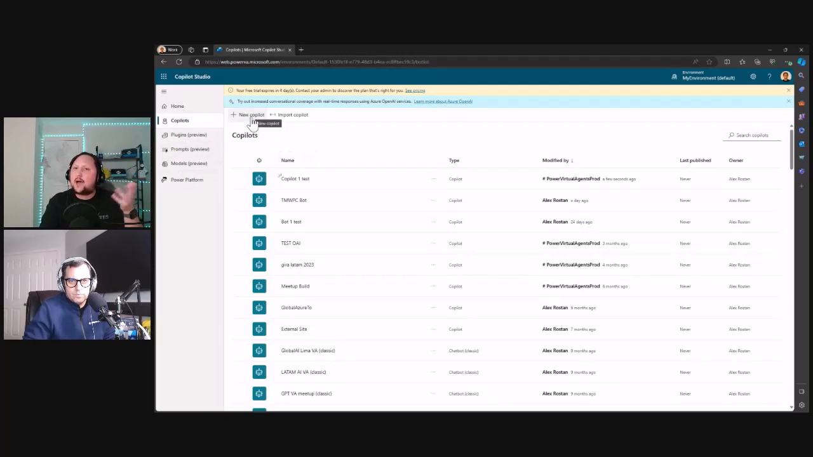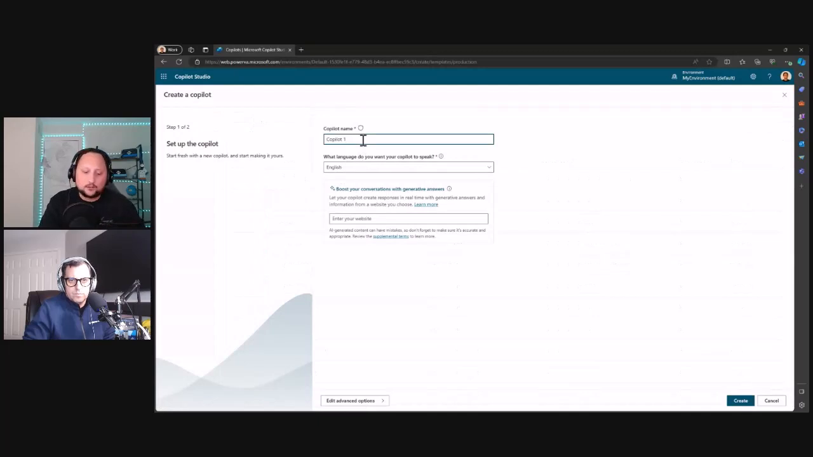So let's create one quickly so we can see what are the differences between the new platform and the old one. So let's create one, Copilot 1, Copilot Power Mates. Language, yeah, it's in English. And then we have here the option to boost conversations with generative answers. We are going to see that in the next chapter. So don't worry, let's create it here.